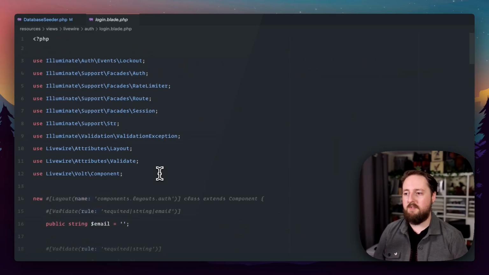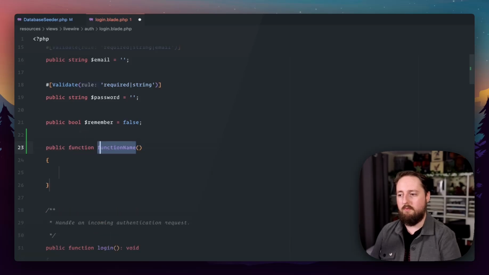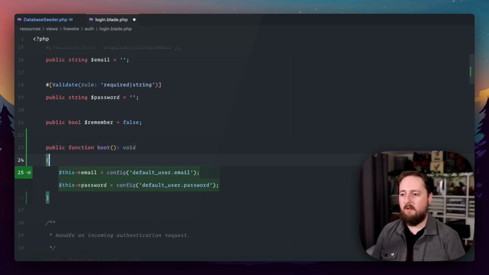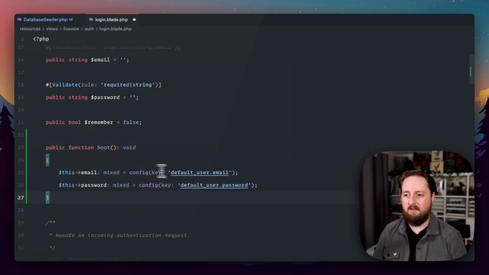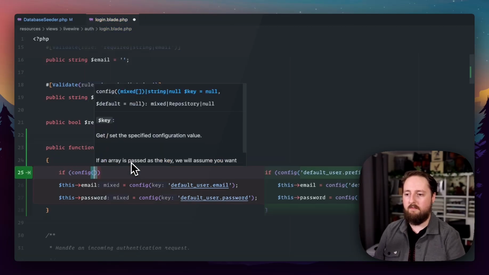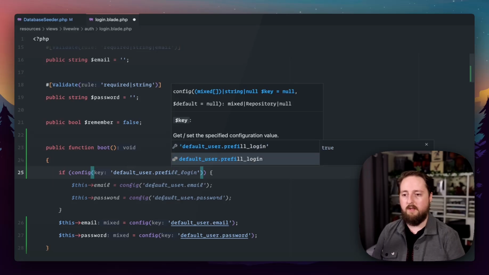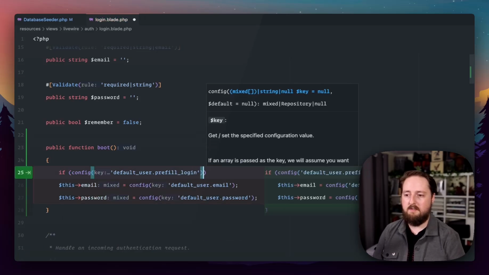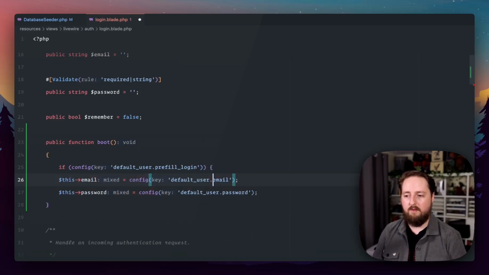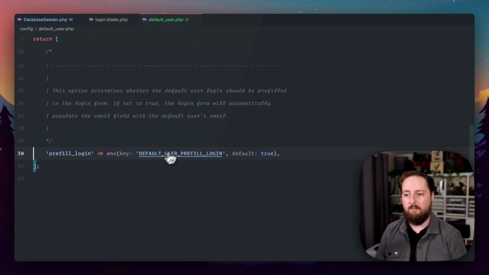So we can come up to the component in here and let's create a new boot method where we can say, hey, set these default values. And here we can also firstly check if that default user.prefill login is checked before we do that. So now we can very quickly and easily toggle this on and off with the Boolean from this flag that we set.